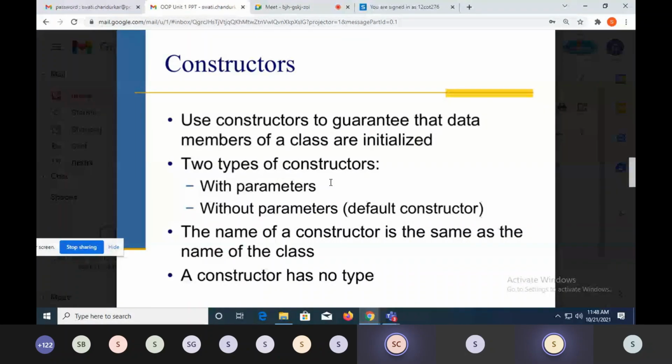So the compiler understands the function as a constructor only when the name of that particular function is similar to the class name. If you're writing it in your code, the compiler automatically understands that it's a constructor and it will be executed. The use of constructors is basically to guarantee that the data members of the class are initialized.